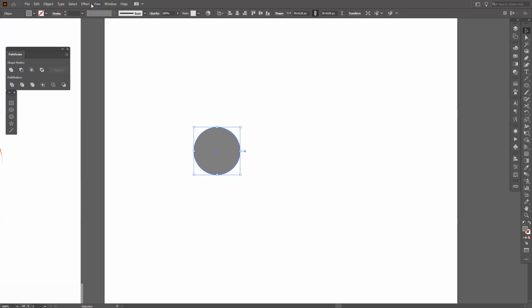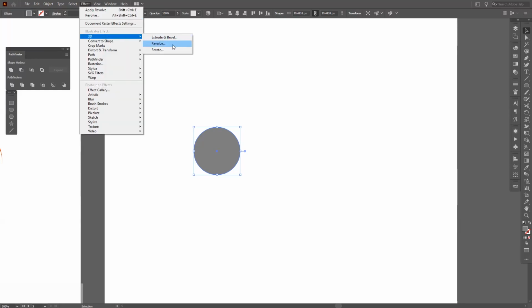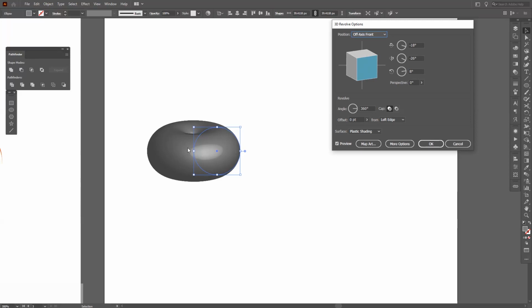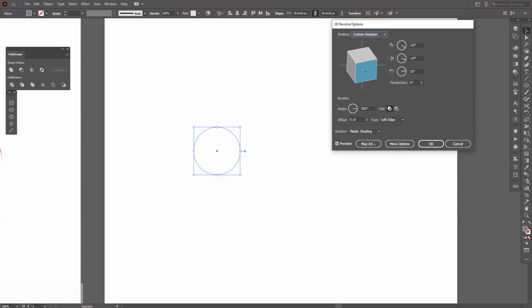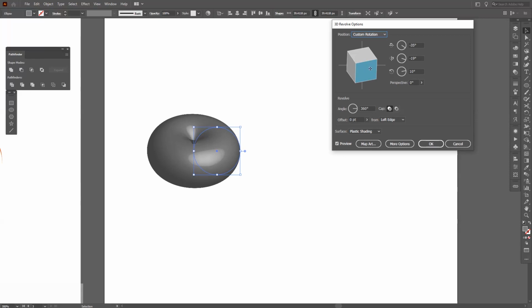Go to Effects, 3D, Revolve. And as you can see, it created a donut. So this donut is made out of the circle. It can be modified. You can modify here how much or how little you want to be visible from the upper part. I'm gonna go with this.